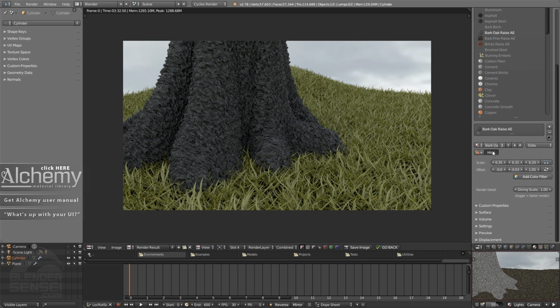So like I was saying before, this adjustment menu here allows you to adjust various things going on with the material, especially things relevant to whatever material type it is. So for instance, because this is a Raise AE material, Raise Alchemy Effect material, when we click this adjustments button here, we have access to this dicing scale option, which as you can see, says bigger equals faster render. That's basically letting you know you can control the quality of these true displacement materials this way. So if we increase this, we'll get faster render times, maybe a little less taxing on our graphics card, but we're going to lose a little bit of quality. So just so you're aware of that.